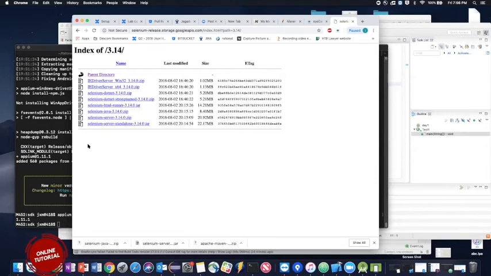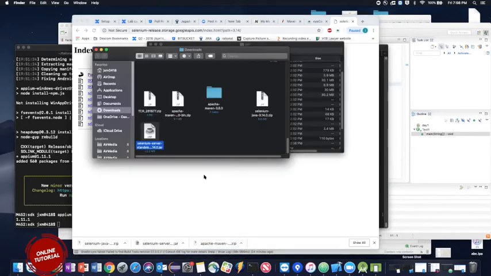So we have just downloaded these Selenium things, right? These are the libraries, or this is the jar which we have downloaded, which is going to provide some of the classes or methods which we use to write Selenium code. And this jar is helping us to communicate between your tool and your code.